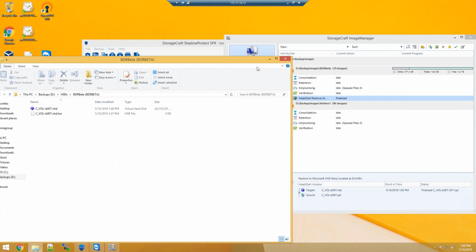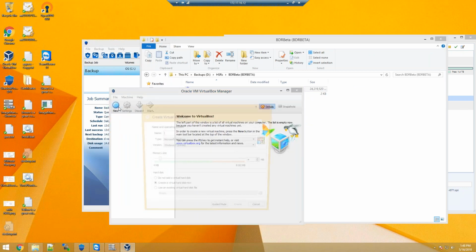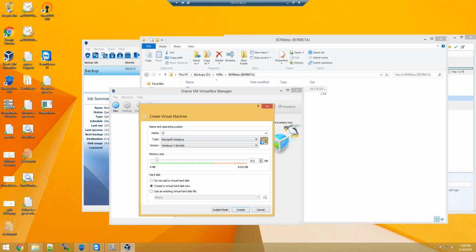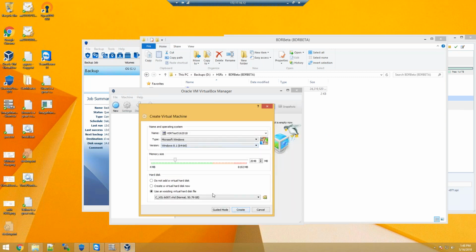So this thing is done, it's finalized. My virtual disk file is ready. I can say in VirtualBox, create a VM, attach this virtual disk file, called HSR test. Today is 5/16/2018. This is a Windows 8.1 install, 64-bit. I want to use an existing virtual disk file right here. And I can go ahead and create that.